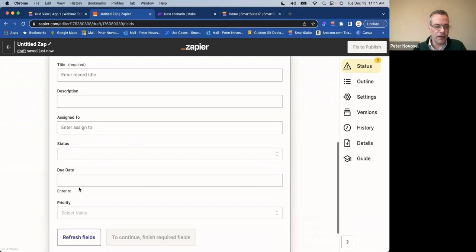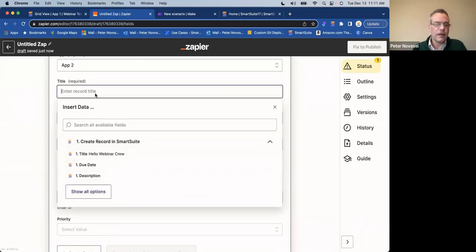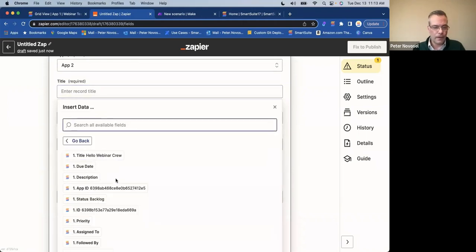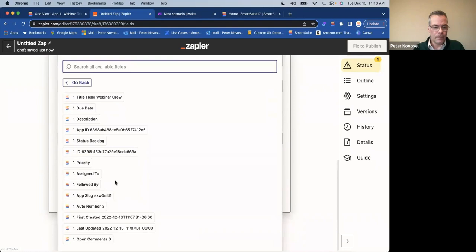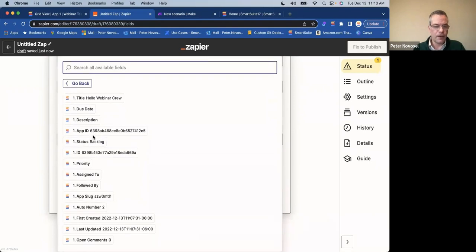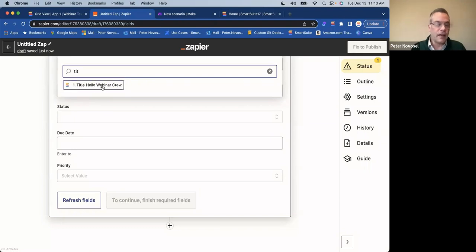And then you map your fields. Now, some of them come back as required. Title is required. So I'm going to insert. We're basically just going to copy through, and it does have a nice search function. And the other thing that it does is it shows you the data that you pulled in the sample record so that it's easier to map.